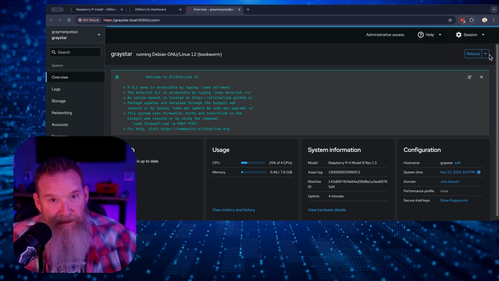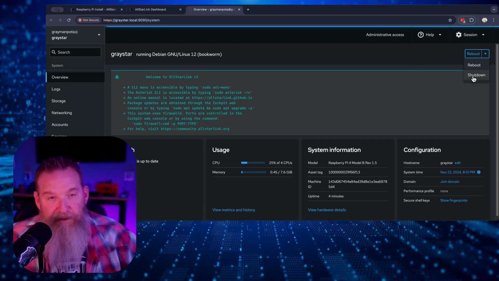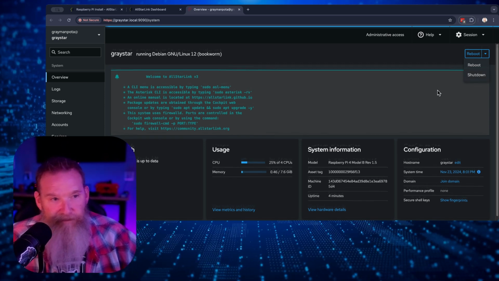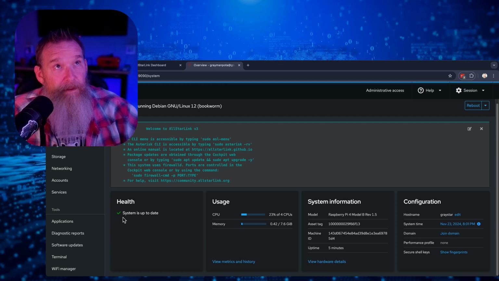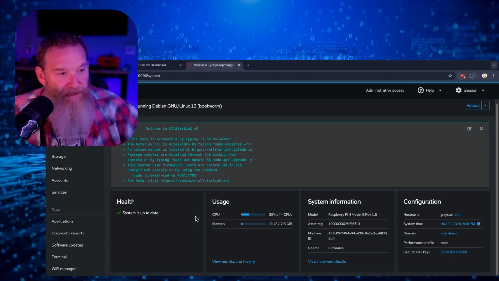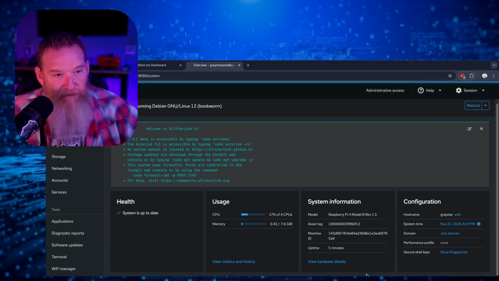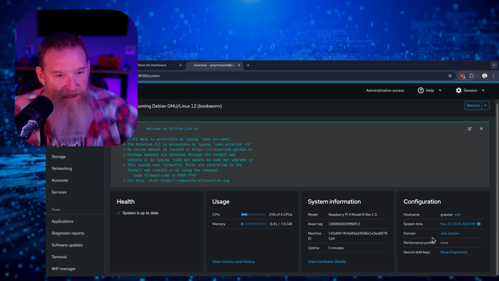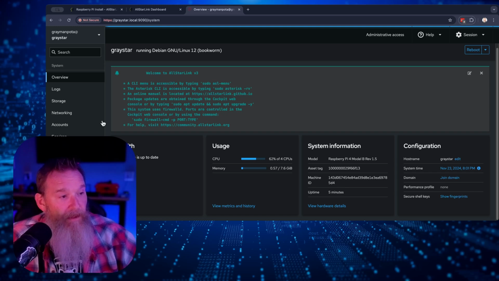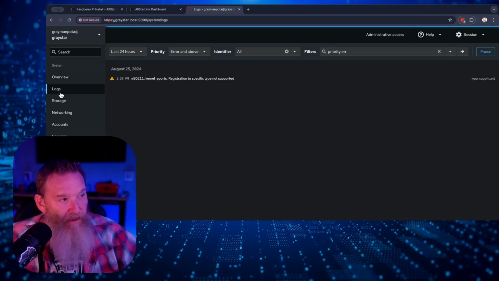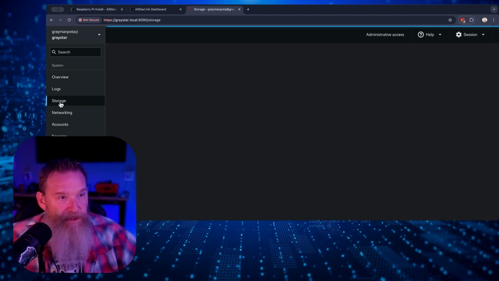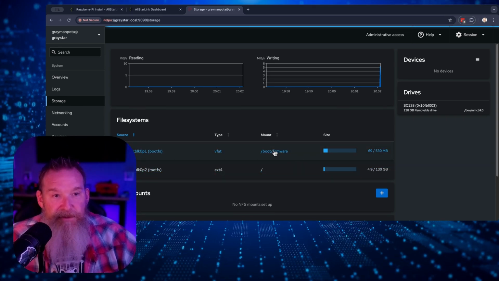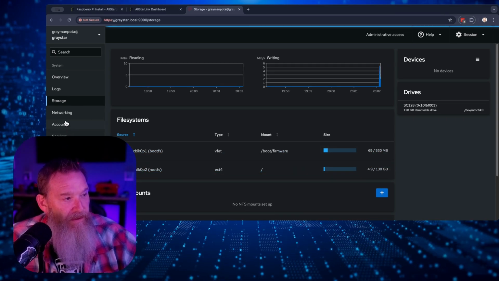Reboot command is good, and shut down. If you need to reboot your Raspberry Pi or shut it down, this is where you would do it from. System health here, so you can see if it's up to date, the usage, system information, and node information for the Raspberry Pi. You can see logs here on the left-hand side, storage. If you're having storage issues, you've got access to those here.